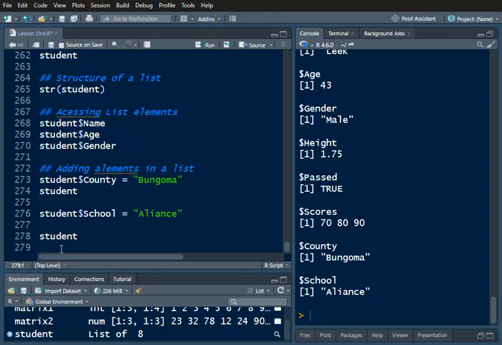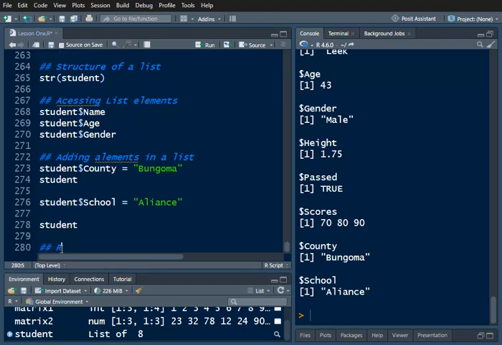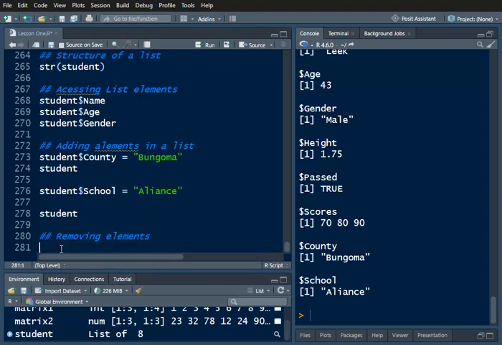Another thing, it's removing elements in a list. Remember I told you that when we handle lists, at the back of your mind, just know we are handling data sets. And when I say removing elements from a list, it's like I'm saying removing columns from a data set. So for example, let's say you want to eliminate an element like height from this particular list. Let's remove height.